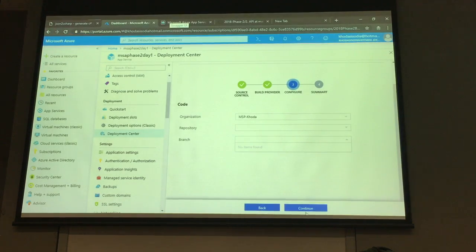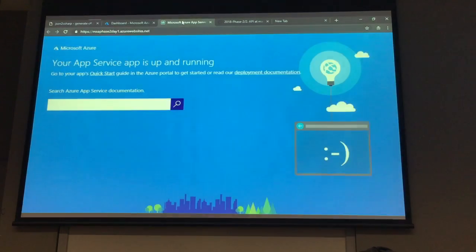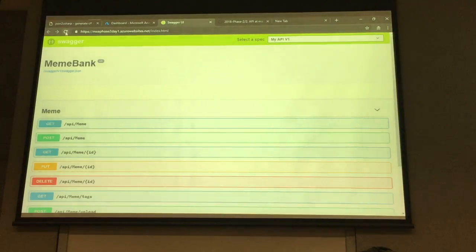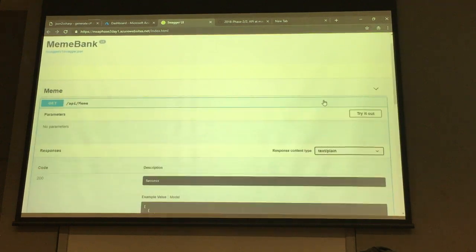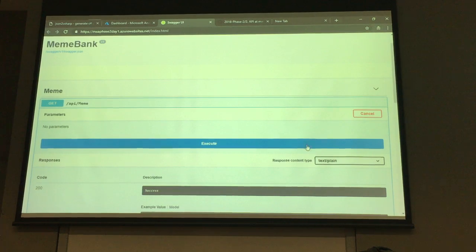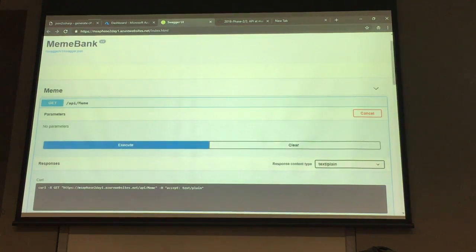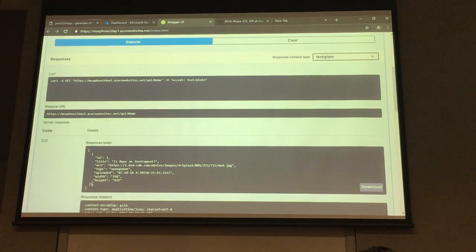So if you imagine that we went continue and completed, after it's done, it will start building, and after it's built, if you then navigate to whatever this is, you should see your Swagger page, and you will see it in your endpoint, so this MSA phase 2 day 1. And if you have a look, there should only be our seed data in here for now, simply because it doesn't carry over the database. So we have a look, we've got our seed data and nothing else.